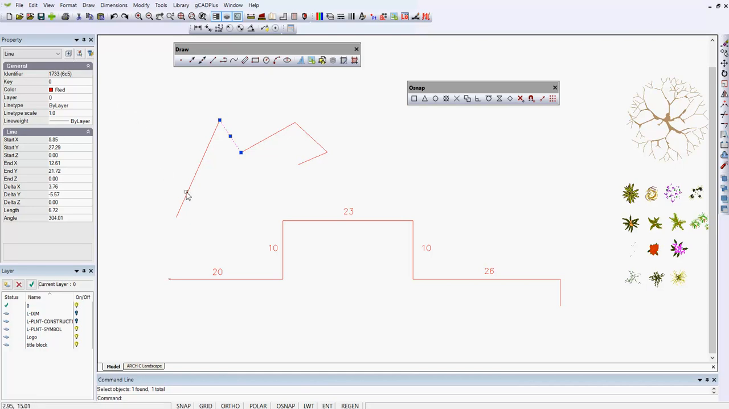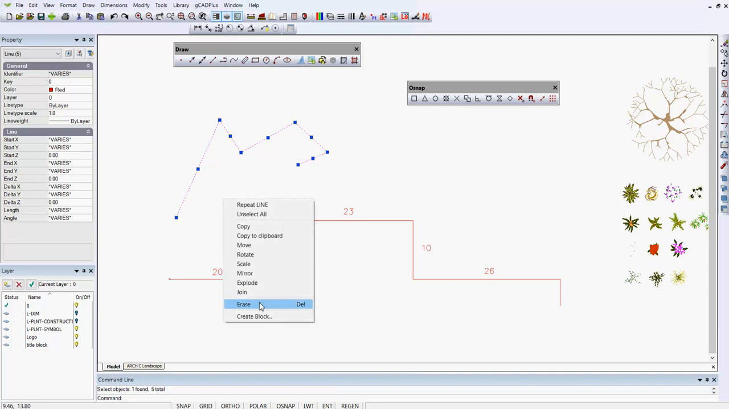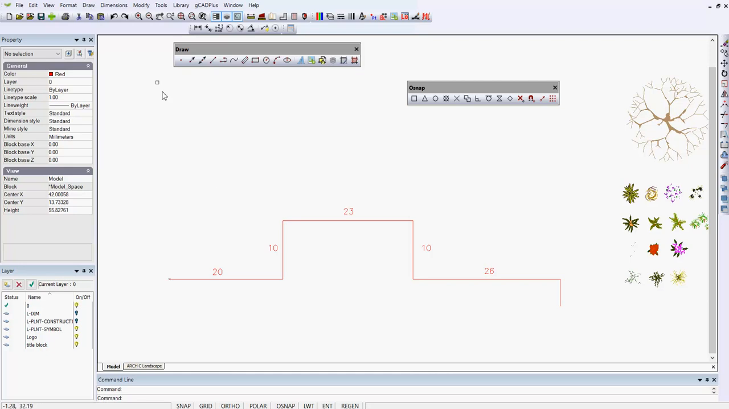So I'm back in the normal situation now, where I can pick any one of these lines and right click and select erase, and they're gone. There's an undo switch, as you would expect, and there they are. The lines are back again.